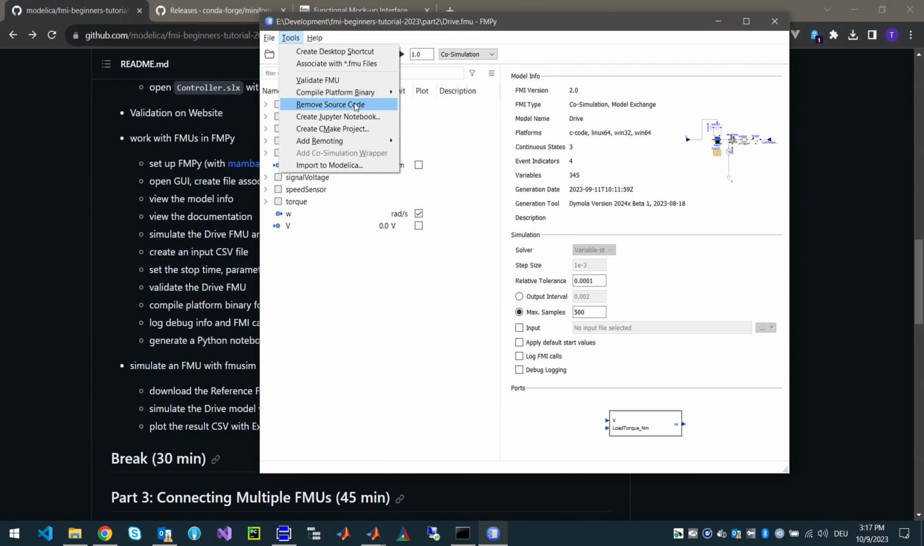Optionally, you can also remove the source code for IP reasons or what have you. You can create a Jupyter notebook. That's what we're going to do in a second. You can create a CMake project. That's for the hackers. Very useful, but we don't have the time to do it right now. But again, just get back to me. I'll be happy to show you how to do it. Remoting, that's really advanced. Not covering it here, and that's for the Modelica import. We'll also not cover this here.